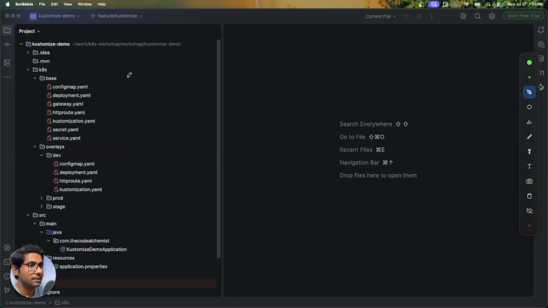So here you can see that we now have different folders. This one is for base, and we also have overlays, which are environment specific configuration. And in overlays, you create one folder for each environment. So we have 3 folders here for dev, for production, and for stage. Then you define some configuration, your base YAML files, and you put them in the base folder.